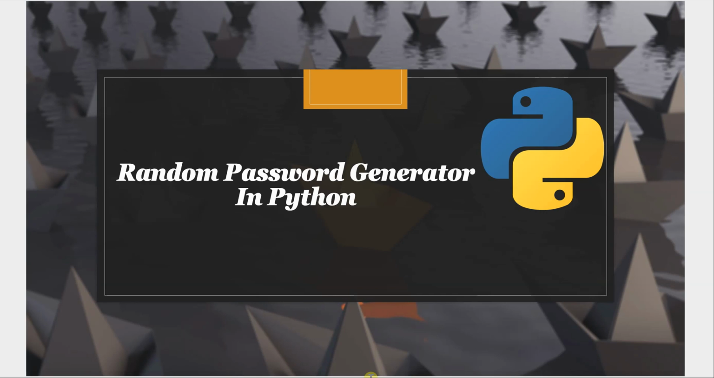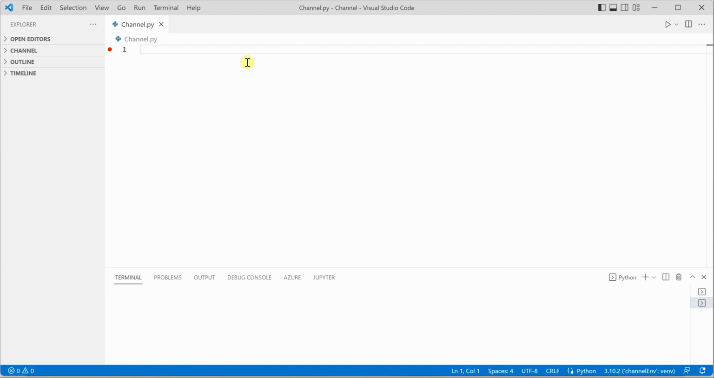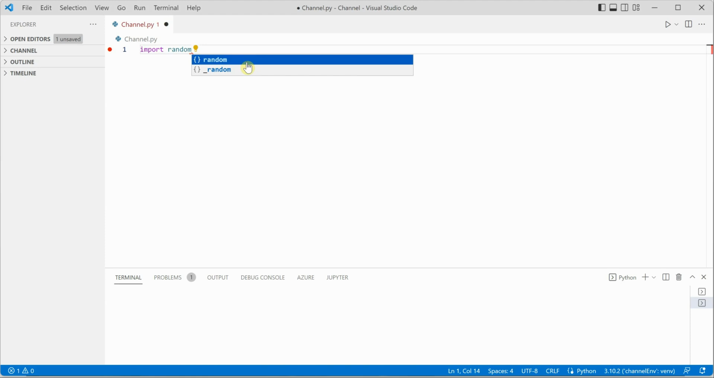Hello everyone. In this video, I will show you how you can create a quick utility which will generate random passwords using Python. So I am on my VS Code, and the very first thing we need is to import the required package. So let's go ahead and say import random, because this is the package which we are going to use.